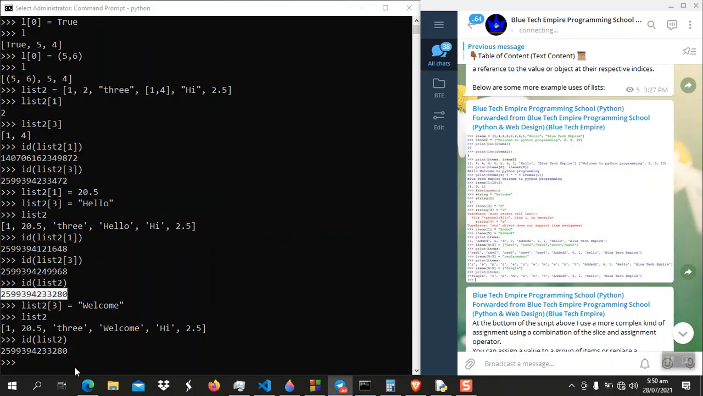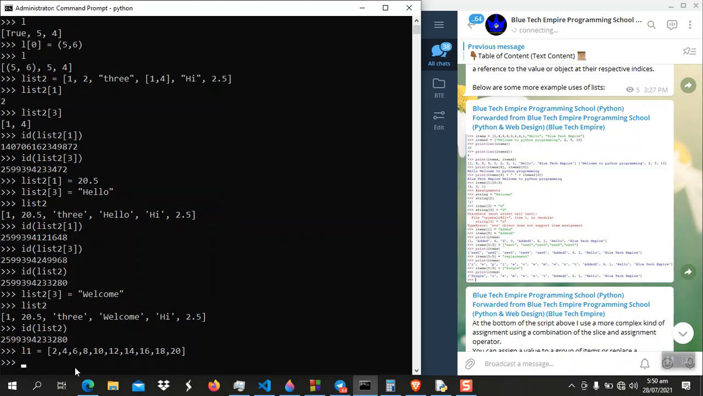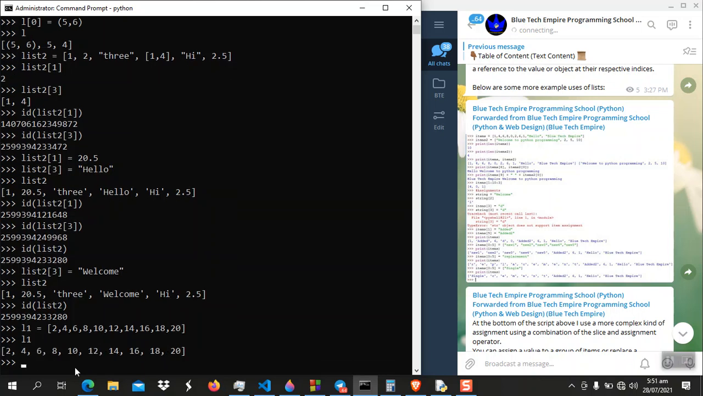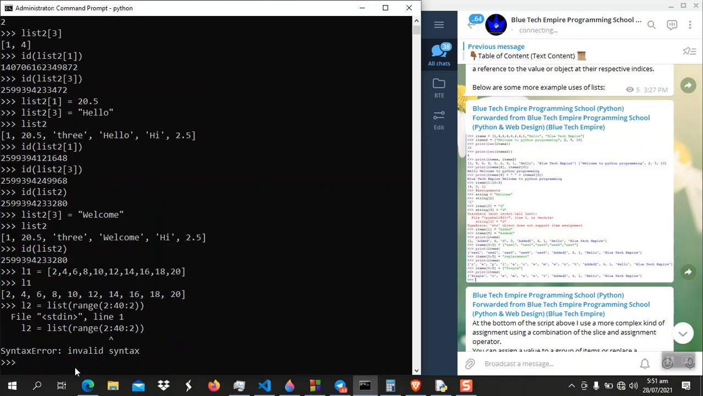Let's say you have a list, list 1 equals 2, 4, 6, 8, 10, 12, 14, 16, 18, 20. Now remember, we are going to learn the range function later, but I can also create this type of list by writing, for example, list 2 equals, I can convert it to a list and use the range function to say start from 2, end at let me say 40, and have intervals of 2, or step by 2. And it's also correct.